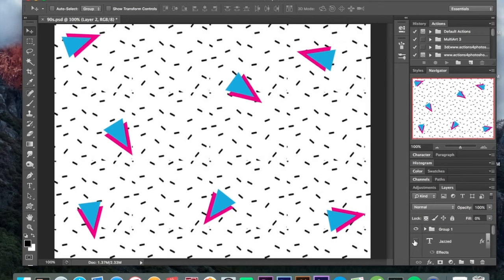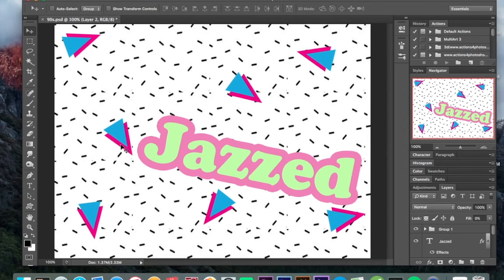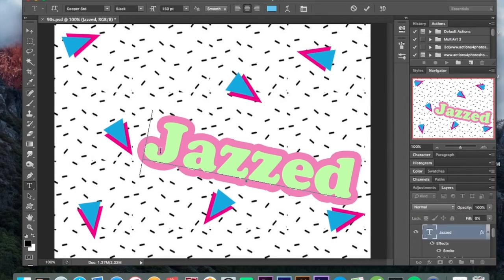But these are two fonts you can use in Photoshop that work just as nicely. First one is Cooper STD. That's a standard font. I'm using 150 point size, but again, my canvas is probably larger than yours, so you may have to adjust the size of your font to your canvas size.